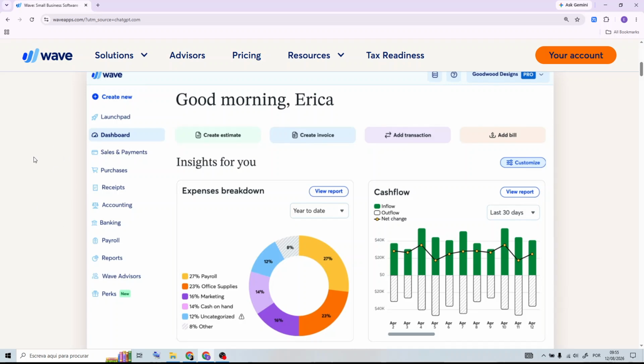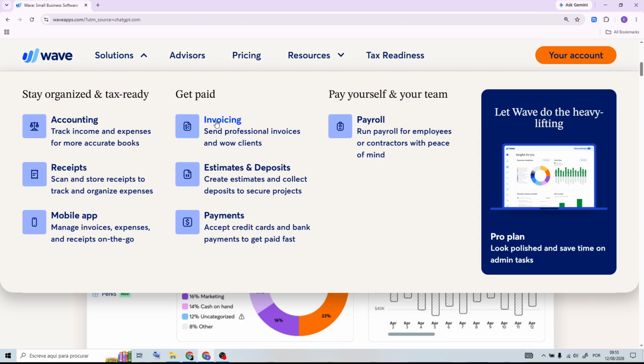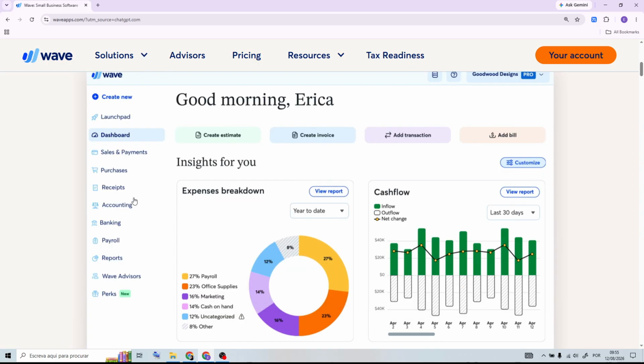In this video, I'll show you how to create an invoice in Wave. First, log into your Wave account and open the business you want to use. Next, go to Sales in the left sidebar and select Invoices. Now click Create an Invoice to start a new invoice.